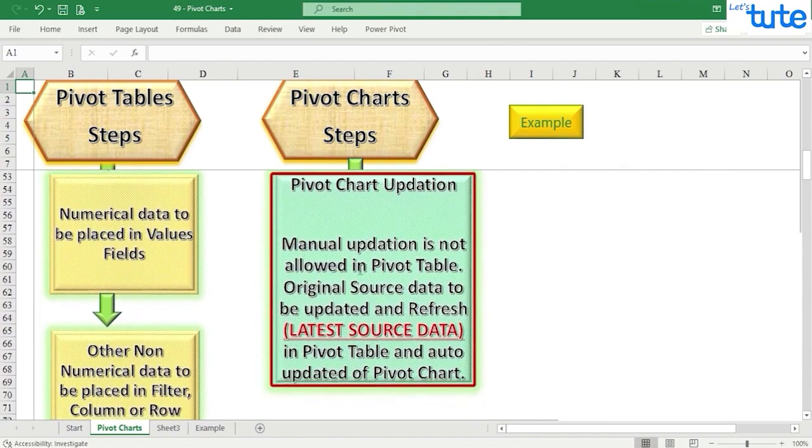Manual updation is not allowed in pivot table. In pivot table, manual updation or correction is not allowed as it depends on another source data. In case of normal chart, corrections can be done and updated in original data, due to which the chart will be updated immediately. But in case of pivot chart and pivot table, this concept is not applicable. Original source data has to be updated and refreshed.